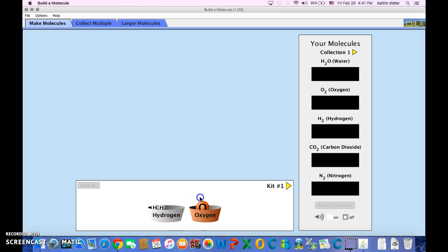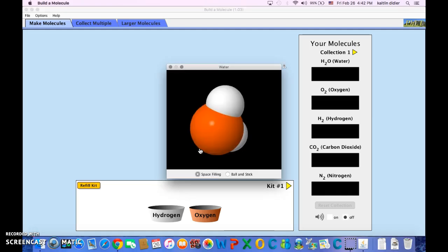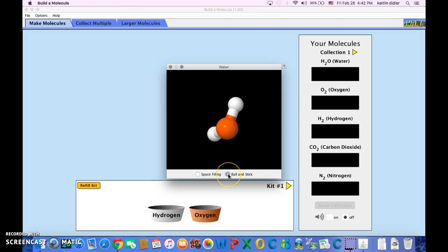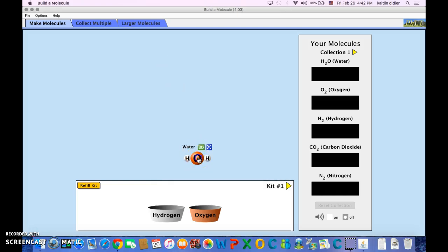First, I'll make water. And as you can see, the box over here will light up when you make the molecule. It tells you the name of the molecule on the top, and it gives you this 3D option. You can also look at a ball and stick view where it'll show you the bonding, whether it's single, double, or triple bond. So then you drag the molecule over in the designated box and you go on to the next kit.